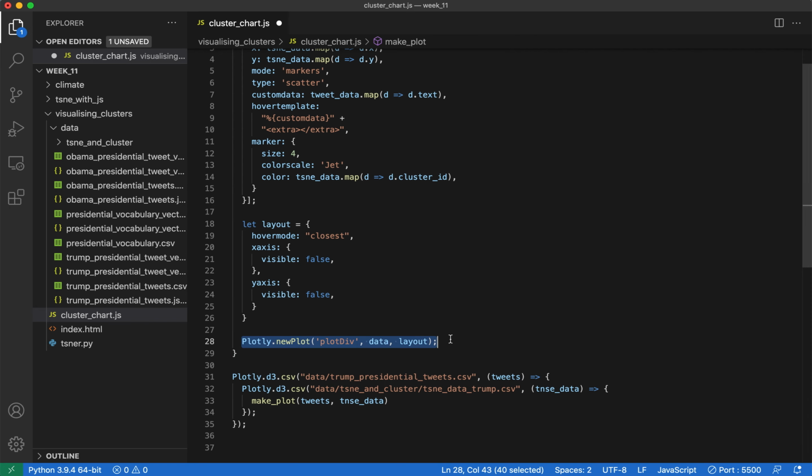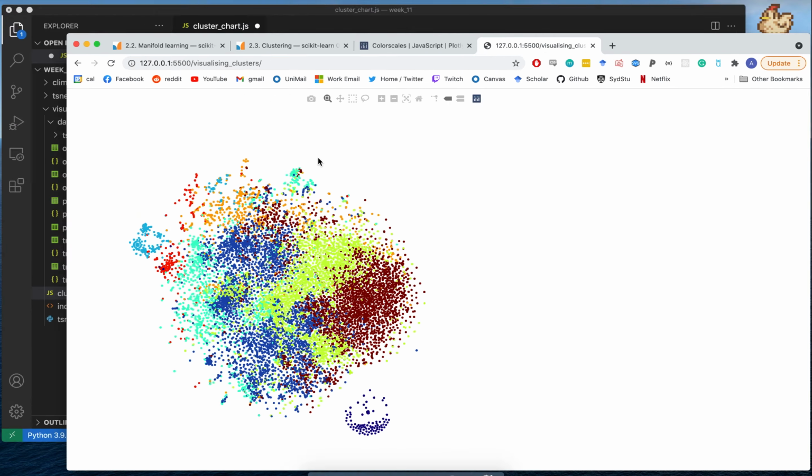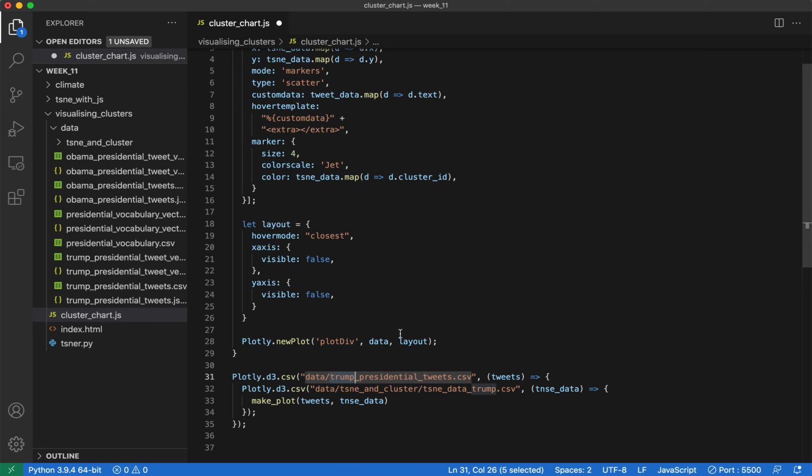What I'd like you to do for a little activity here is to get yourself comfortable with this code. I'd like you to visualize the Obama tweets. I've got the exact same stuff for Obama, and also visualize the vocabulary. We've got the same kind of clustering for words, so words that are similar to each other will be in similar clusters. Have a go at loading in the Obama data and the vocab data. I found there weren't many meaningful clusters in the Obama data, but maybe I just didn't look hard enough.